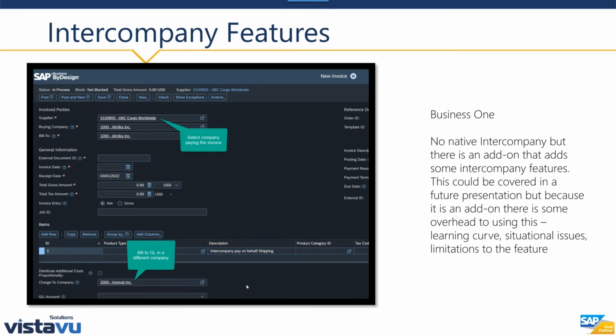And so this AP user has the ability to, maybe the contractual relationship with ABC Cargo is with company Almica, but the expense really belongs with Inovat. And it's really invisible for the AP user. All they have to do is enter those fields, and the system is going to take care automatically of all of the intercompany requirements, meaning that it's going to generate two journal entries in this case.